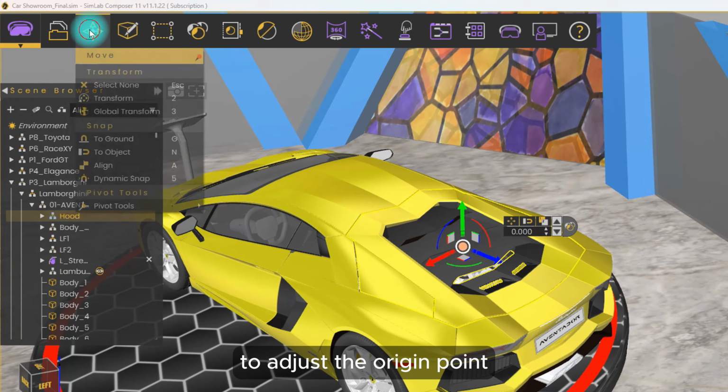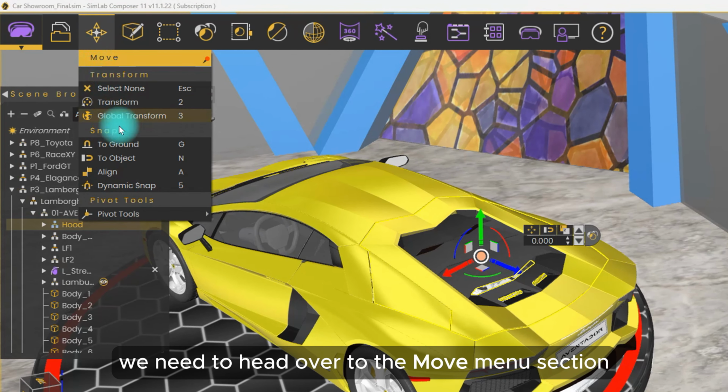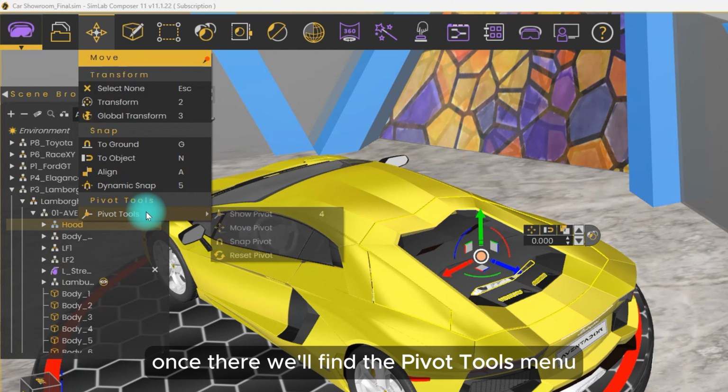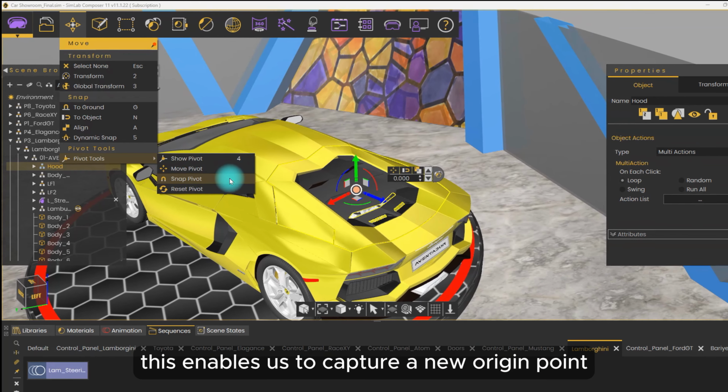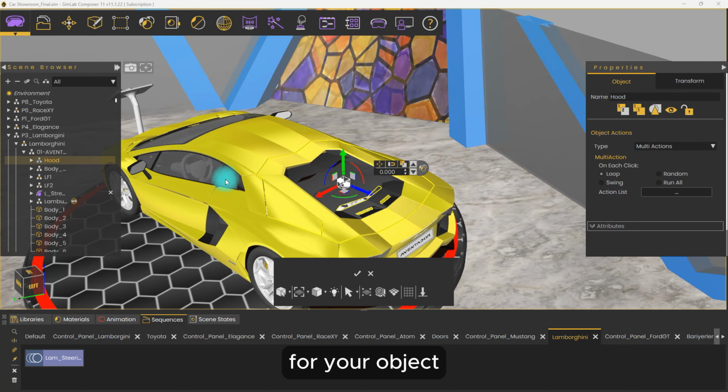To adjust the origin point, we need to head over to the Move menu section. Once there, we'll find the Pivot Tools menu, and then we select Snap Pivot. This enables us to capture a new origin point for your object.